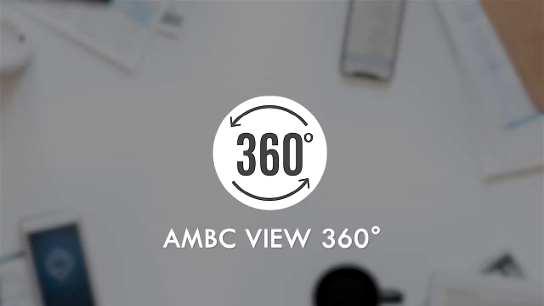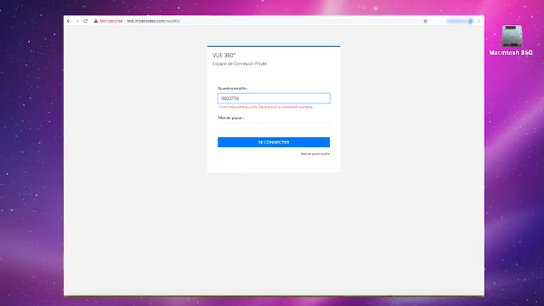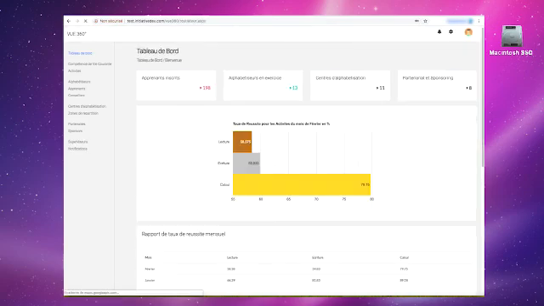The third app is called AmBC View 360. This is a web platform, which is the results app showing all of the analytics and data collected from the 2 previous apps. The attendance analytics, the evaluation, and all other data are transmitted to AmBC View 360.